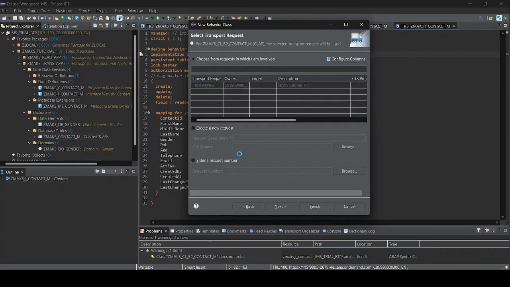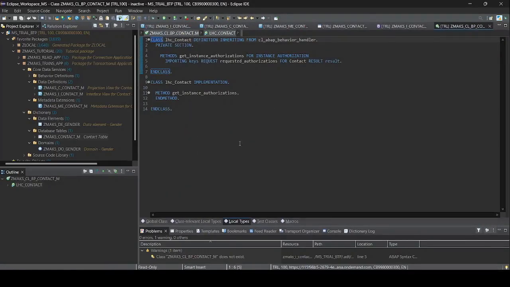Now what this will do is actually create a local handler class or a behavior pool class, which is inheriting from an ABAP behavior handler class. One method that you will always get is an authorization method, and this will be used to check the authorizations. Any authorizations you want to check, you can check in this method.